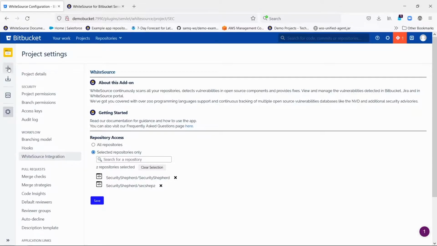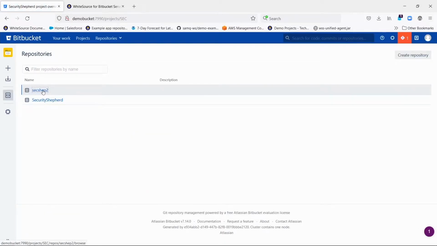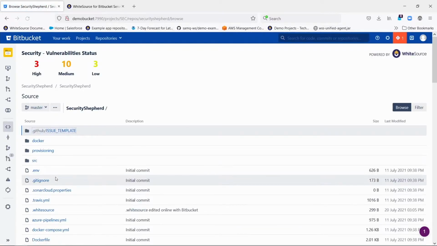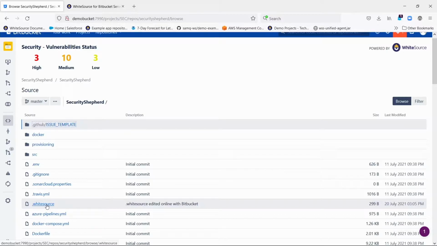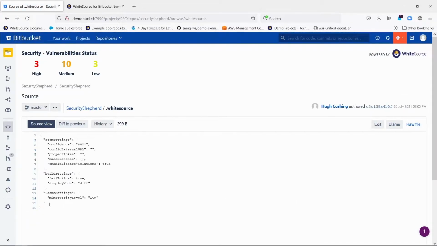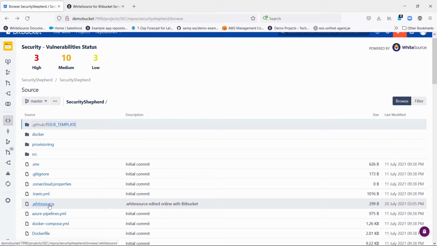Next, as we discussed in an earlier video, there has to be a .whitesource file in the root of the repository on the default branch, which in this case is master. Right? So this has to be here, and it has contents that we've talked about a bit in the previous video, telling WhiteSource how to scan.